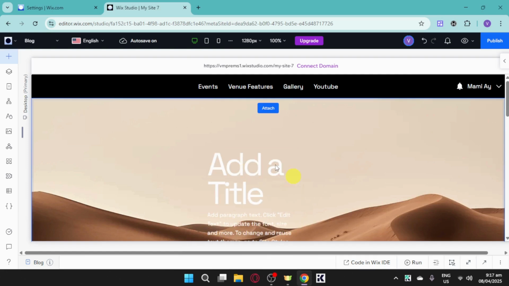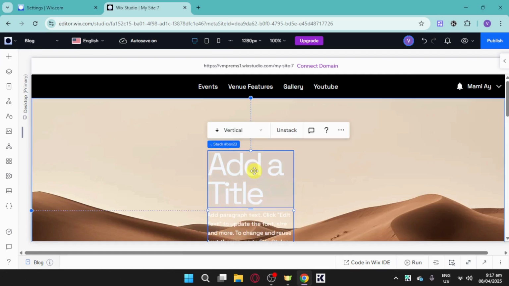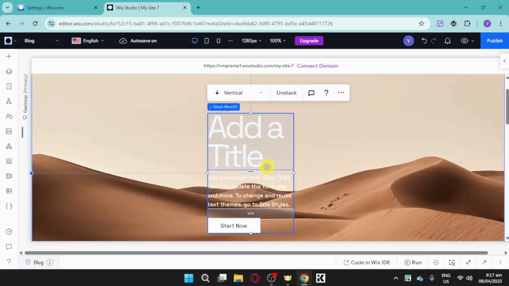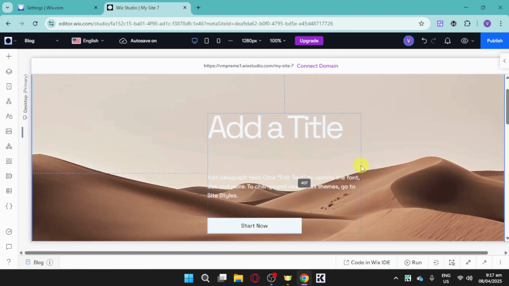Now it should be added to your site. So by default, we have our stack box. We have the title for that stack, the paragraph for that, as well as a button for that particular stack. So do take note that any stack will actually not look like this.